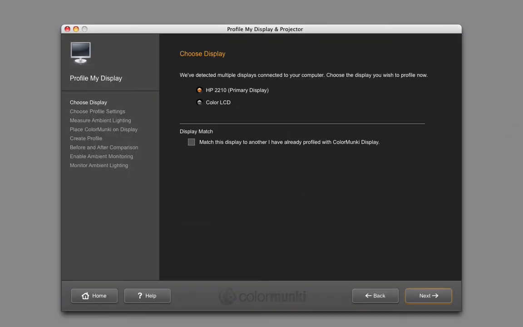Now, I have two monitors here on my desktop. One is the color LCD on my laptop itself, and the other is a separate monitor. So if you have two monitors, you want to choose the one that you want to profile. And the one that I want to profile today that I'm showing you is my color LCD. You'll notice over here on the left that all the steps in the profiling process are listed so that you know exactly what to expect.